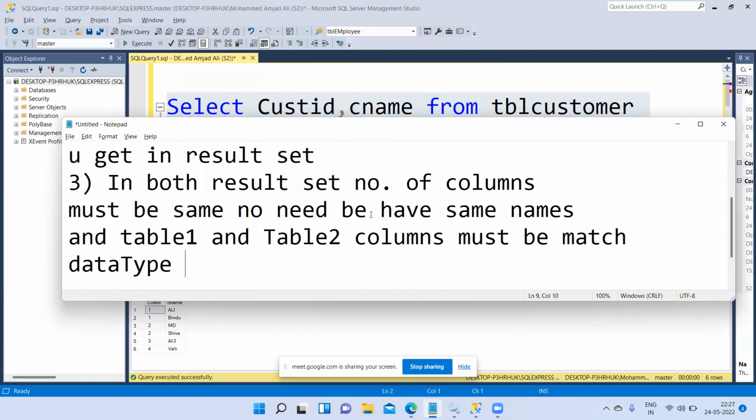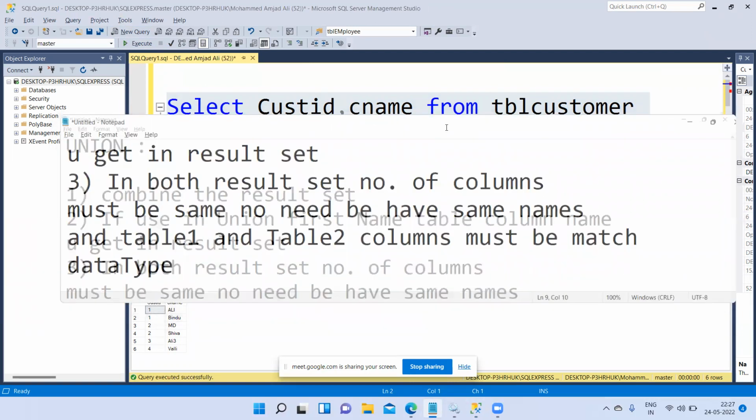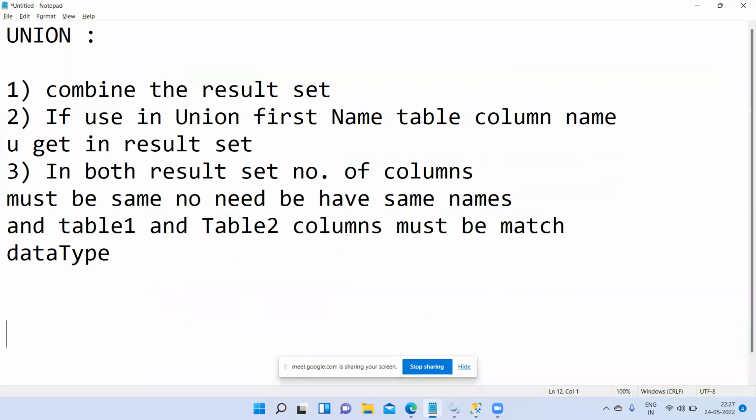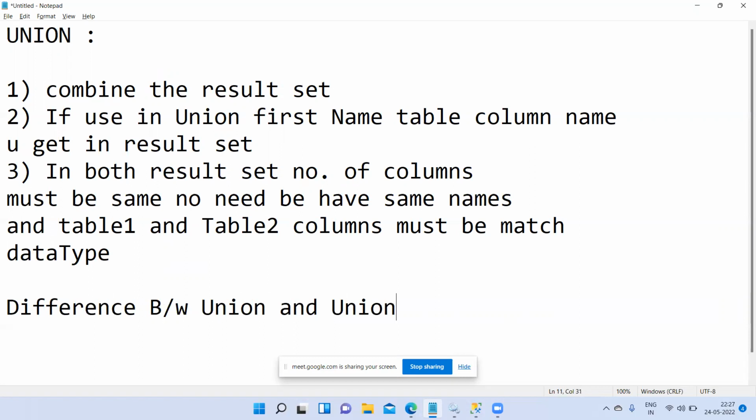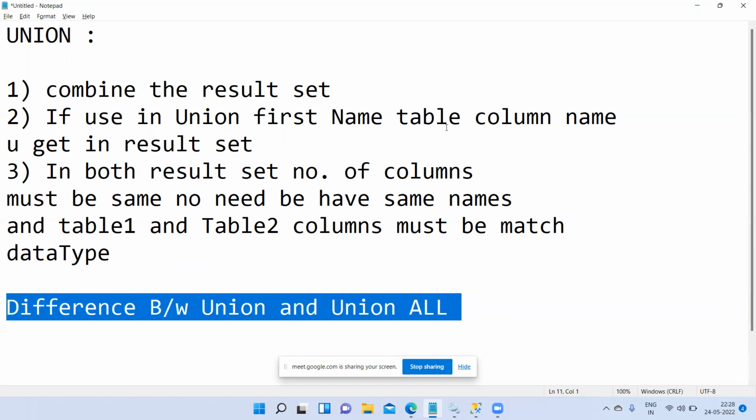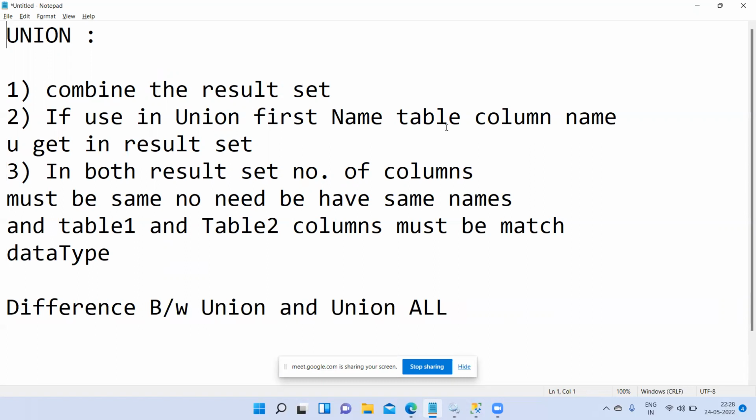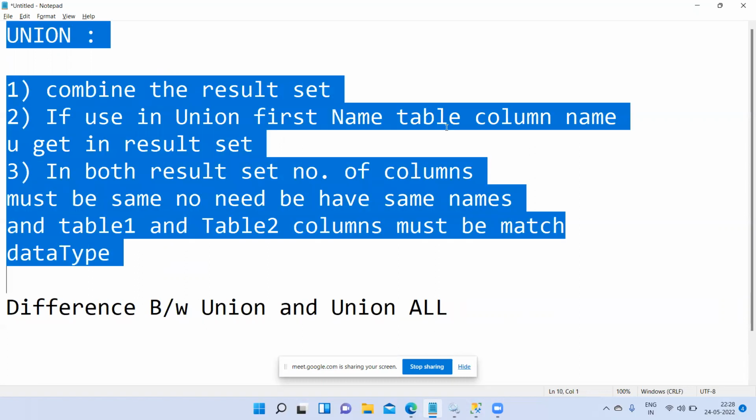Okay. Now the next point is the difference between union and union all. That's it about the union. Most important. This question you will compulsorily get. Compulsory. Any questions in the union? You understood all these conditions?